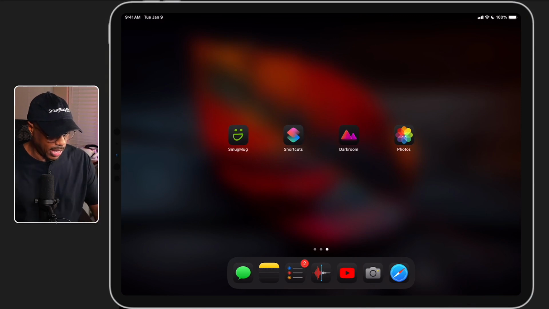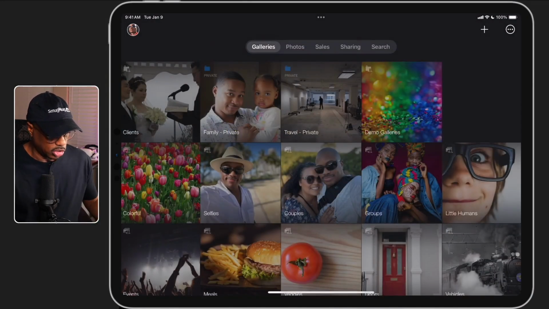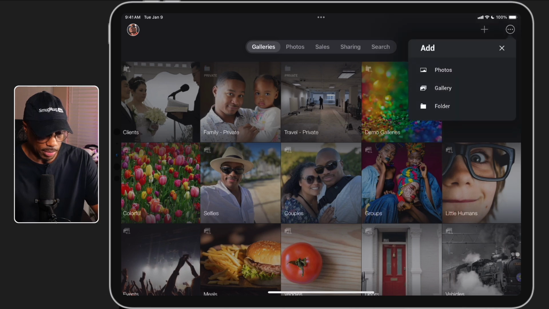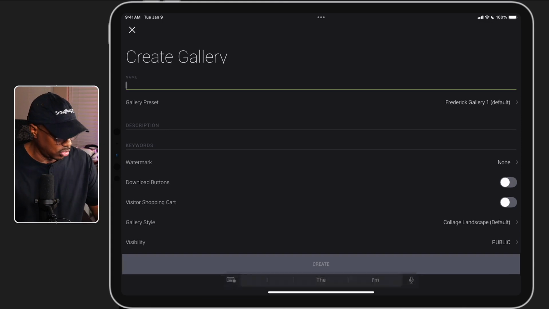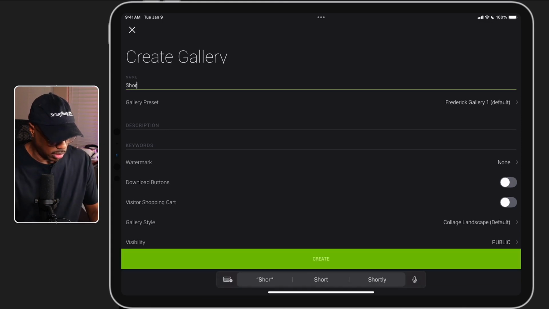So here we are on the iPad. I'm going to go ahead and launch SmugMug. Here we are in my gallery view. I'm going to click the plus in the top right-hand corner and then gallery. And we are going to name our gallery Shortcuts Demo.